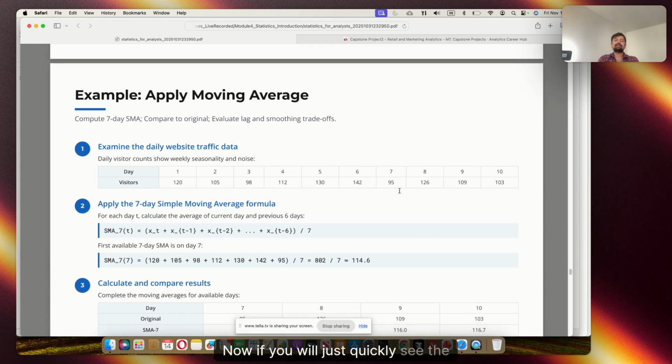Now, if we will just quickly see the example of the moving average. So examine the daily website traffic data, for instance.